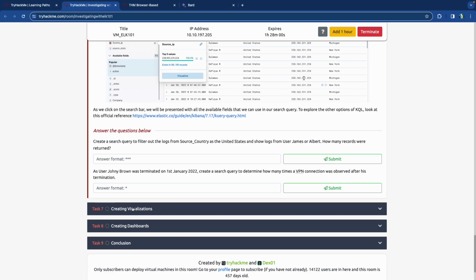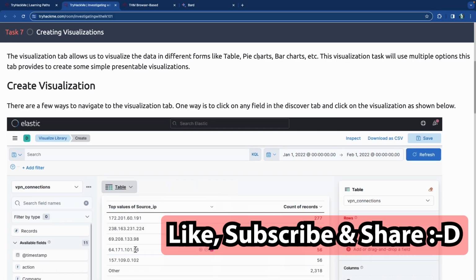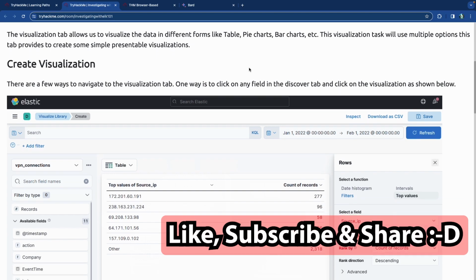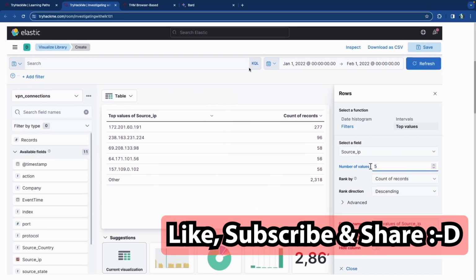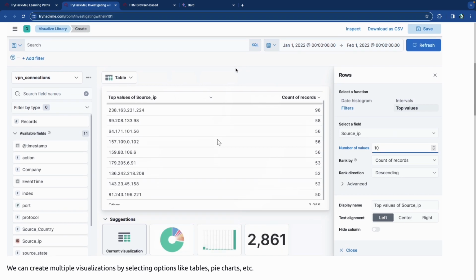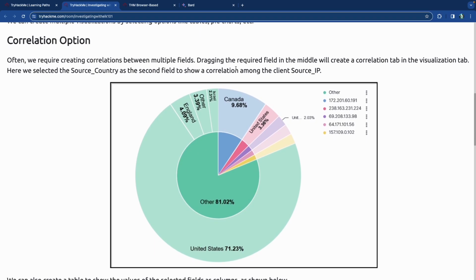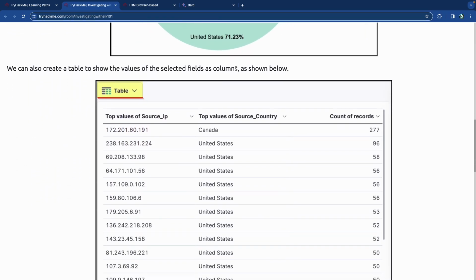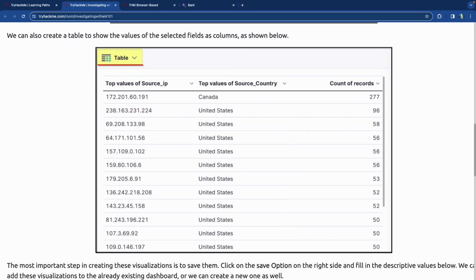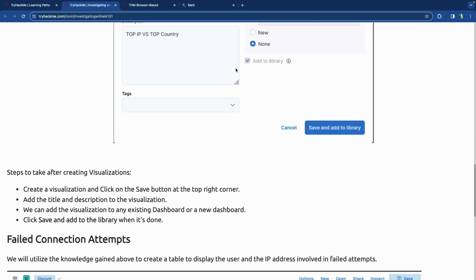And now we can go into the create visualizations. Who doesn't love a good graph, right? So tables, pie charts, bar charts, a bunch of different types of visualizations can be created here. So the information, let's see how they're doing it. Or maybe we can, there's also a correlation option. And then we can also do a create table as we saw already. And then we have the save the lens visualization.